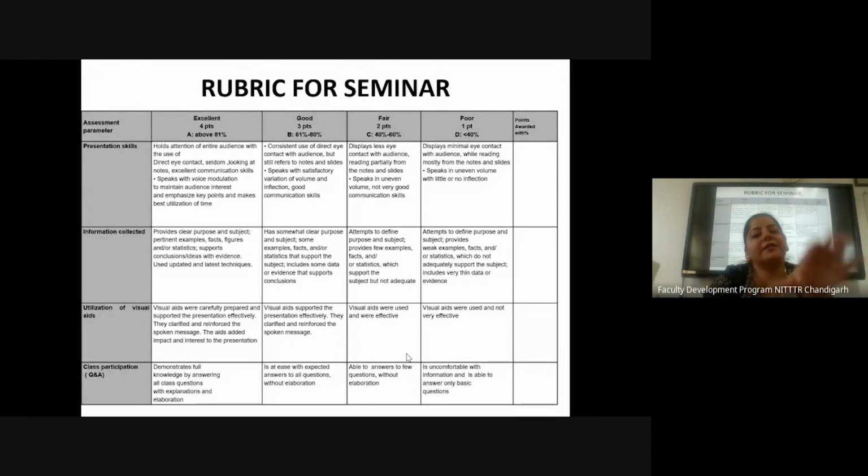नहीं, ये क्राइटेरिया डिजाइन कौन करेगा? टीचर करेगा. The criteria will be designed by the teacher, but once the teacher is going to design this particular criteria, all the departmental faculty will provide input to this particular criteria.